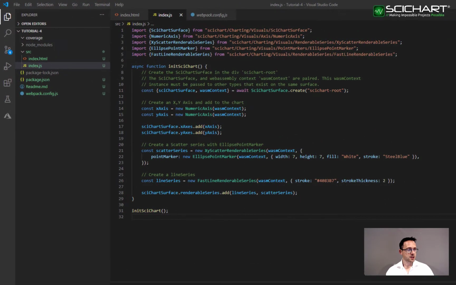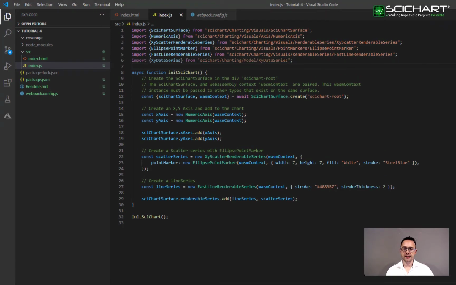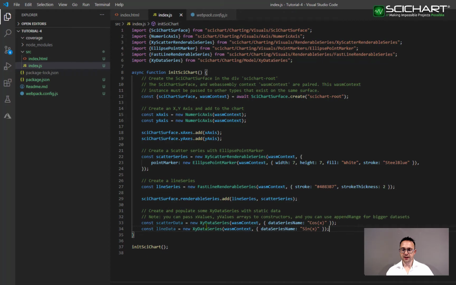So the next step is I actually want to import XY data series. And I need to declare a data series for each of these two series. And I'm going to do that by declaring new XY data series, passing in the WASM context, and I've called one of them scatter data and one of them line data. I've given them a data series name of cosx and sinx, because I'm about to populate them with cosine and sine wave data.